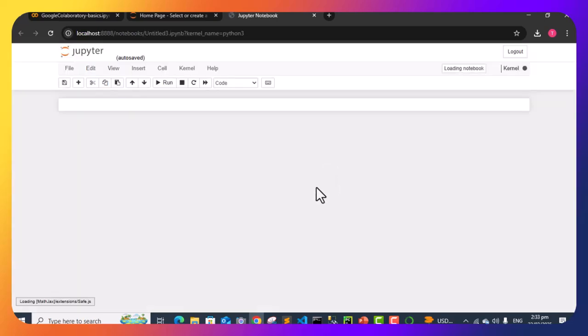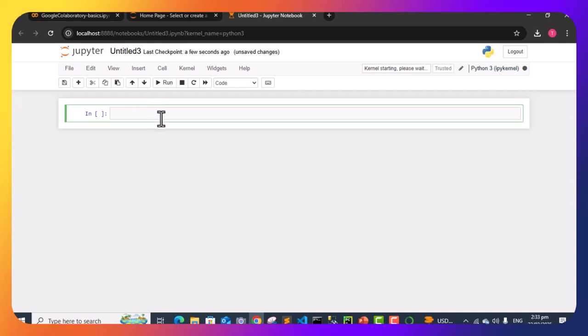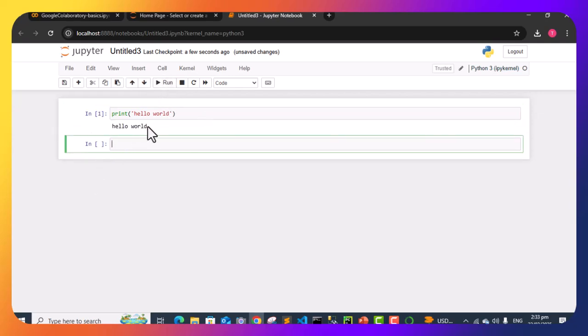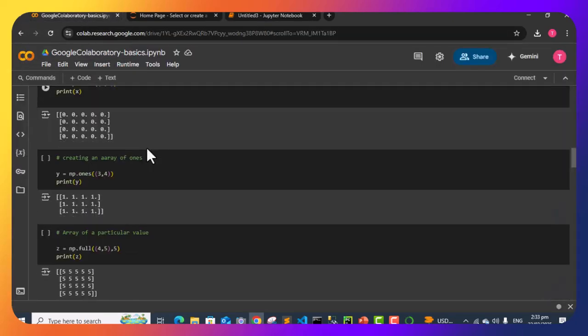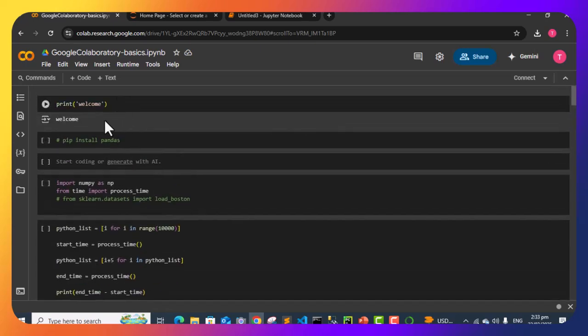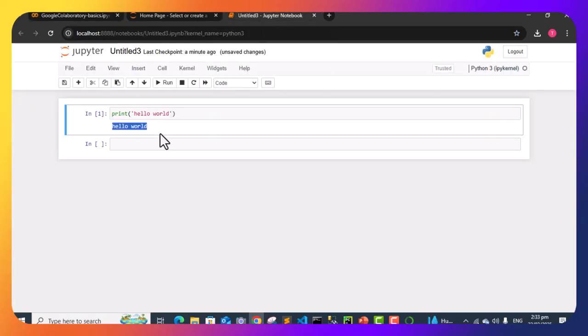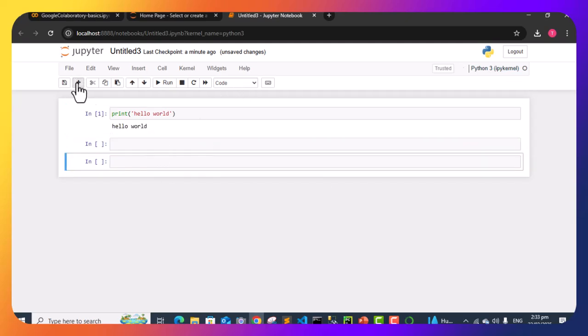You can see the cell. You can start typing your code. For example, I say print hello world. By the time I click on run, you can see that it has printed it out. This is the output. You can compare it to what we have in Google Colab. Google Colab also has cells, so it works with cells. This is Google Colab and this is Jupyter Notebook. You can continue to add cells, as many cells as you want.